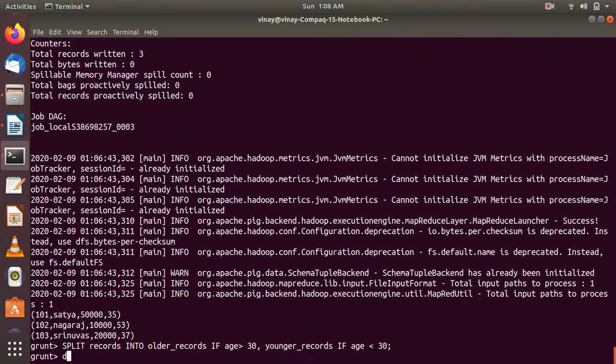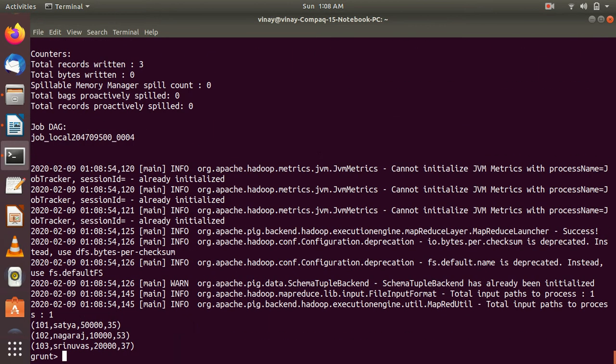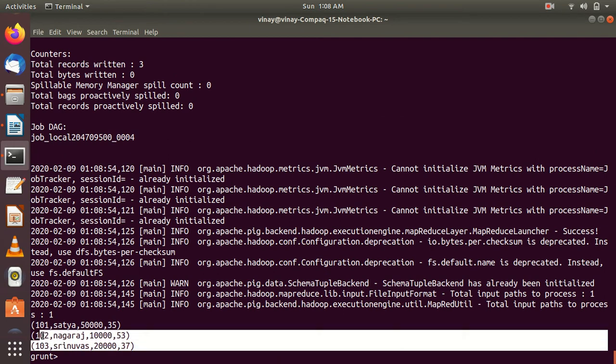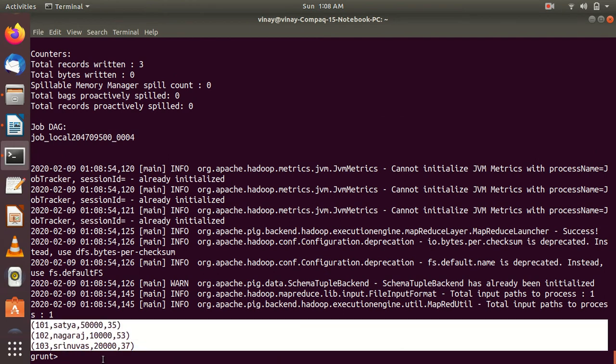Okay, let's dump older underscore records. See, we got the first split results whose age was greater than 30. It's just printed now. Let's do the same thing for younger.